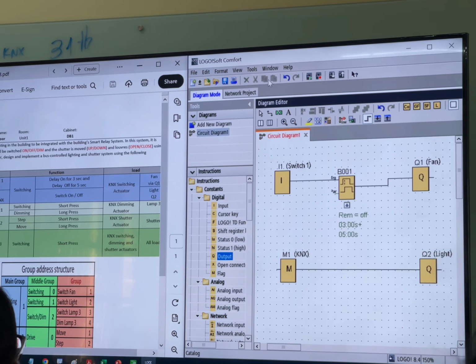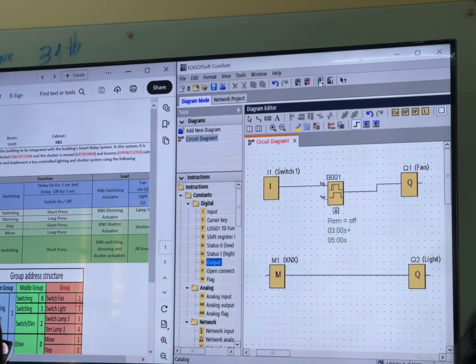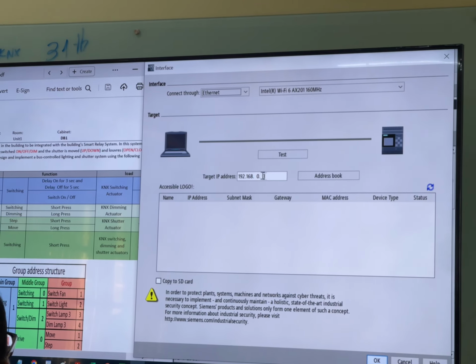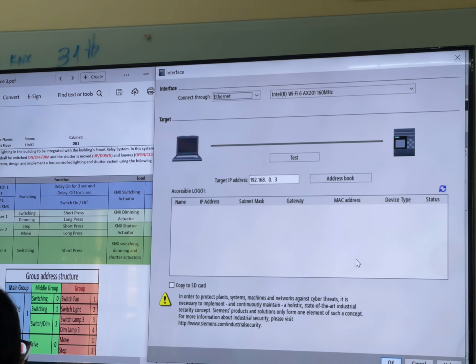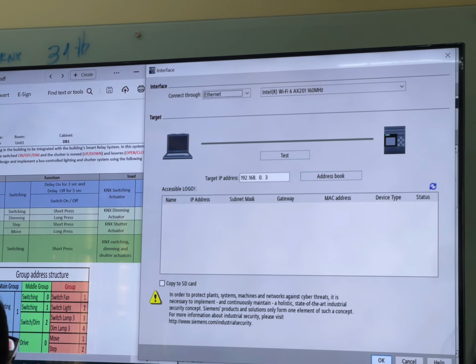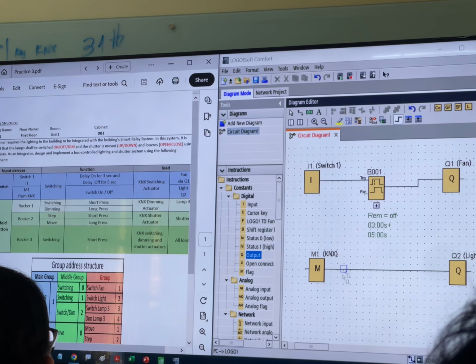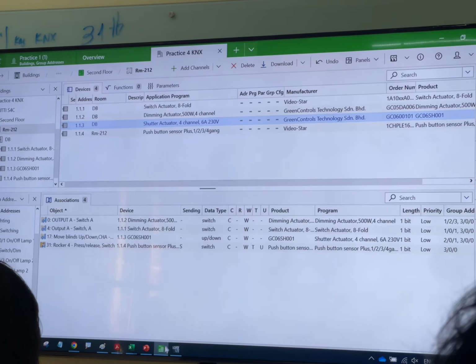After finish, what do you do? You need to download. Connect the LAN cable, download. Then the top 3 is here already, so you can download to your LOGO. So finish the LOGO. Now go to your ETS. Go to ETS.